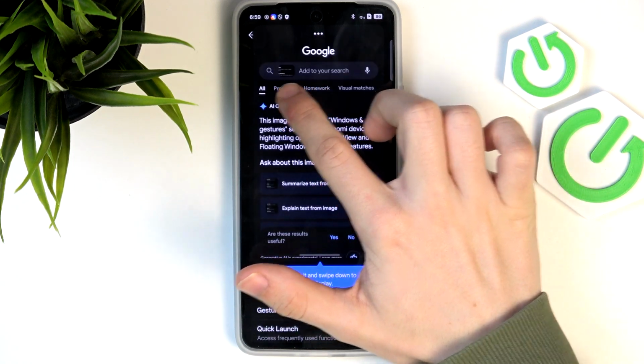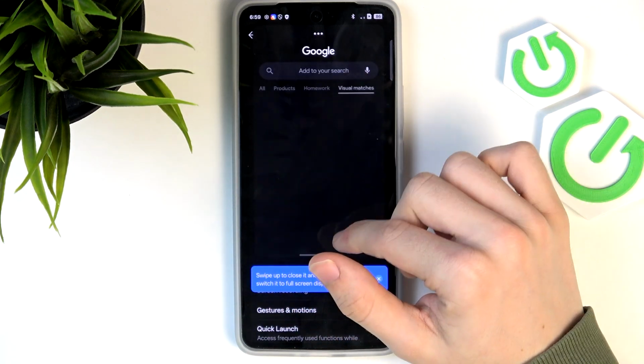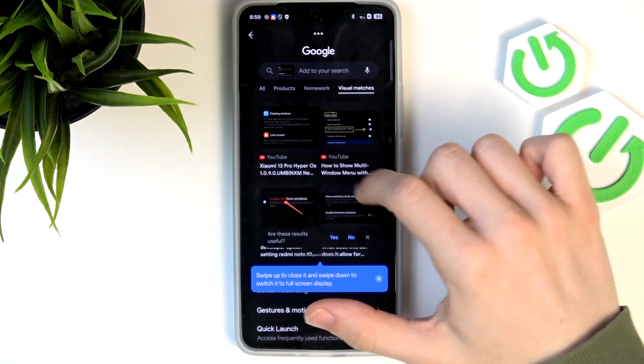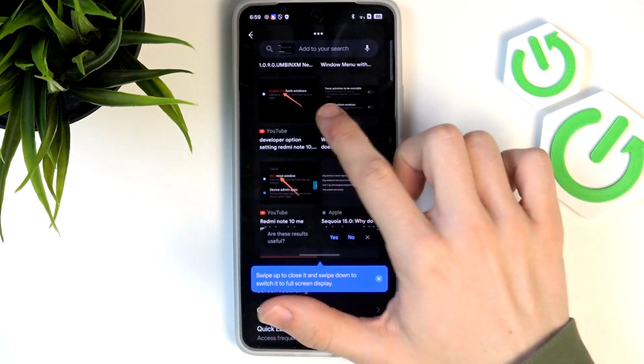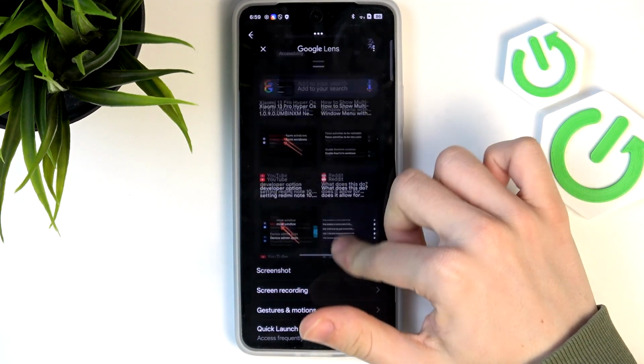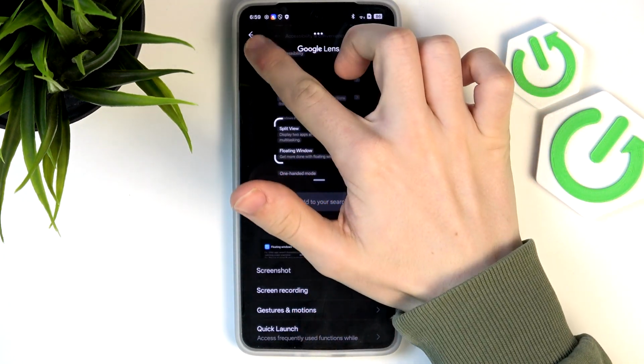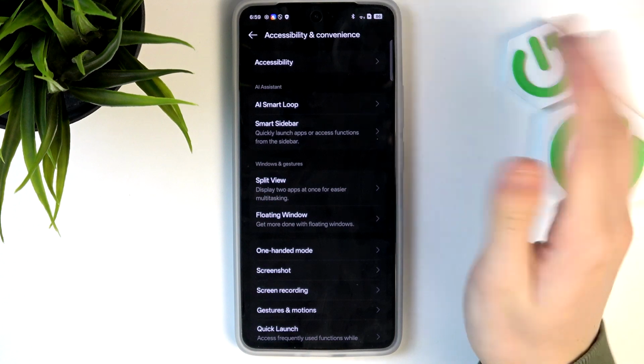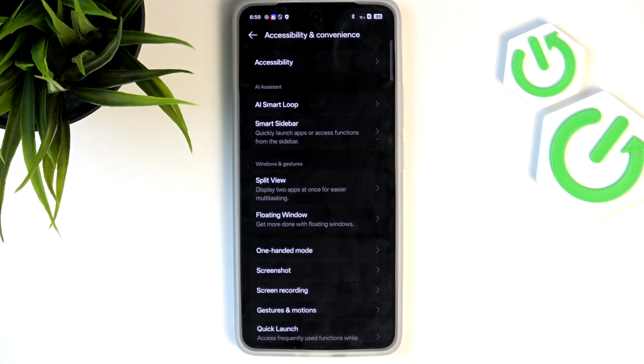You can also go to visual matches and see what matches your screenshot. So for example, if you're watching a video, you can screenshot something in that video and then use that to send it to the Google Lens. But the AI Smart Loop is not only for that, but for sharing your things across different devices or your friends or whatever. You can use it for many different things.